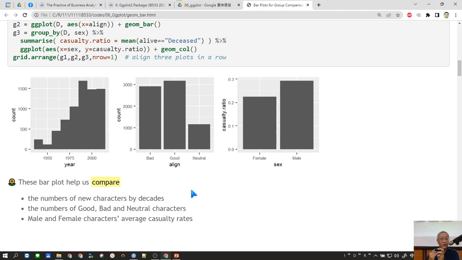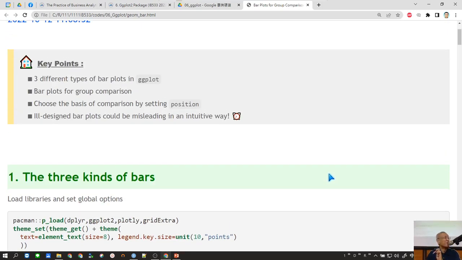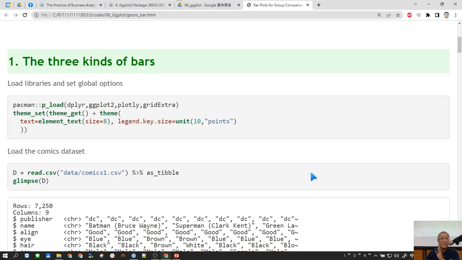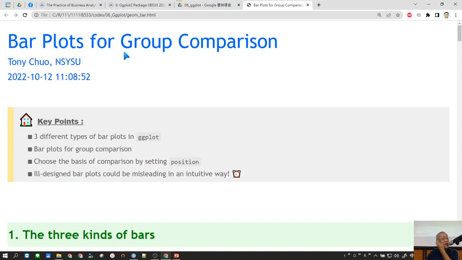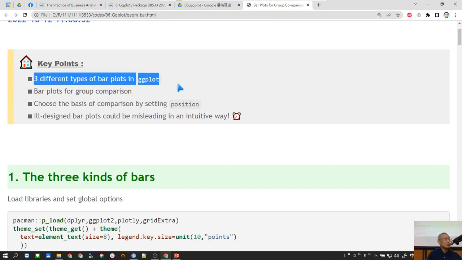Okay, so let me do a very quick introduction. Okay, so we have only like 3 minutes left. Bar plot is actually the second notebook we have this week, right? So in ggplot we have 3 different types of bar plot. Okay.